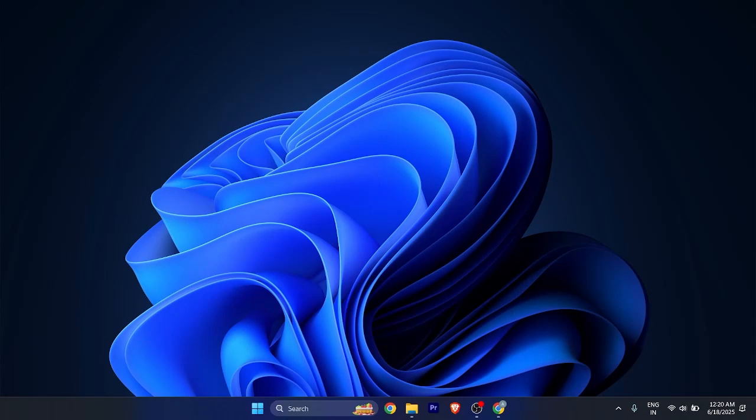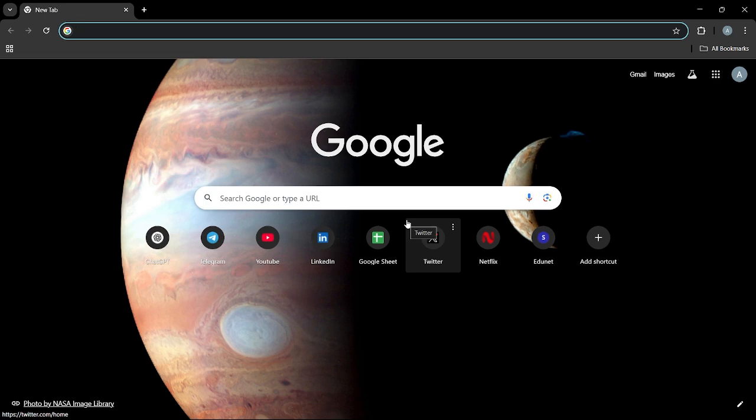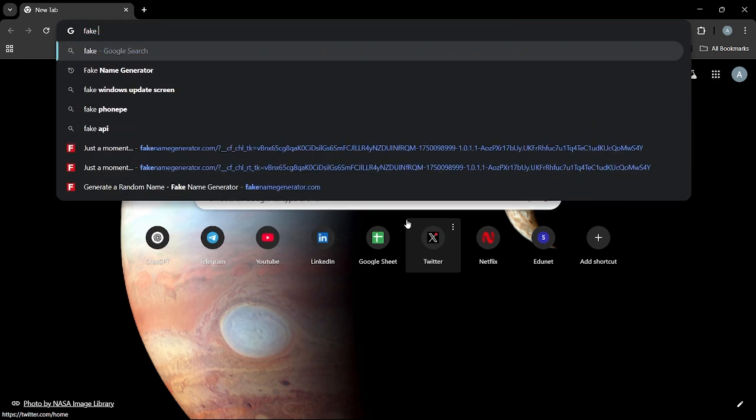In this quick tutorial, I'm going to show you how you can generate fake identities for your research purposes, for training your generative models, or for any educational purpose as well. Now, in order to do it, just simply open any browser on any platform. For example, if I open the Chrome browser, here you need to search for the fake name generator.